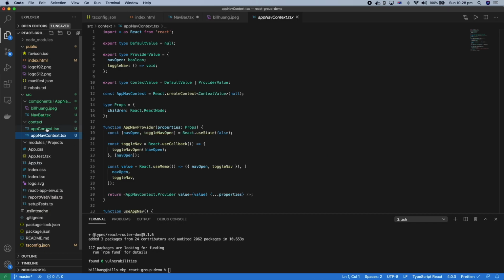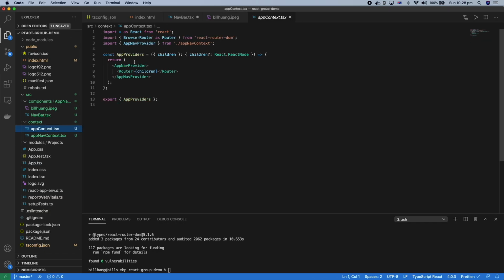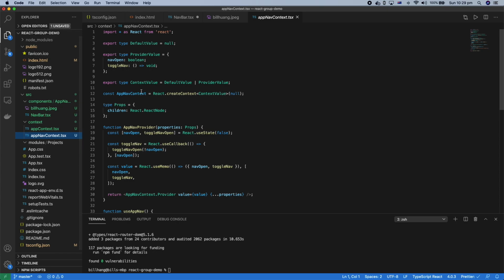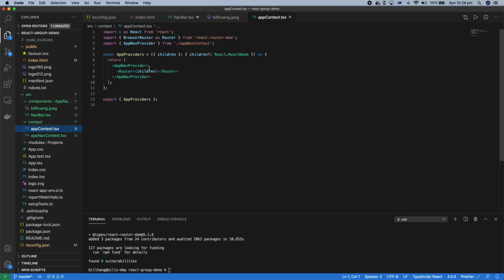The context is we have the app context. Everything is wrapped inside the app context, right? At first we only have this app context wrapped here. Later on you can see I have more. We'll put in more providers. For example, we'll put a Redux store provider here also. For the time being, we only have the AppLab provider.